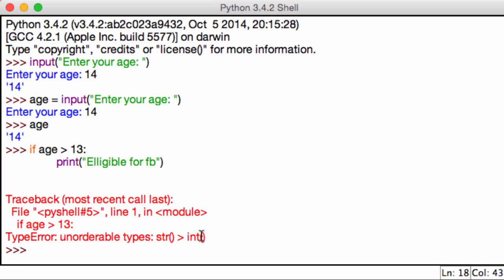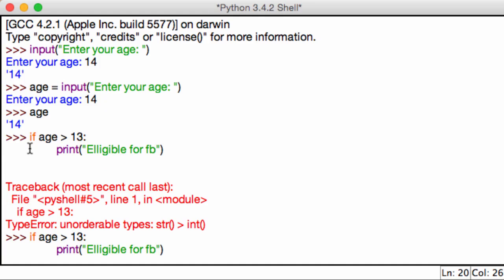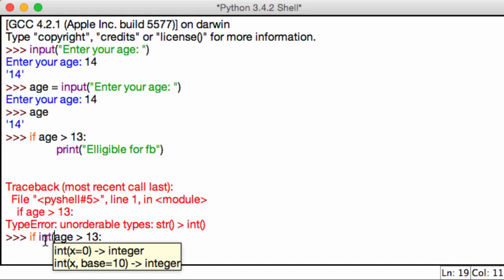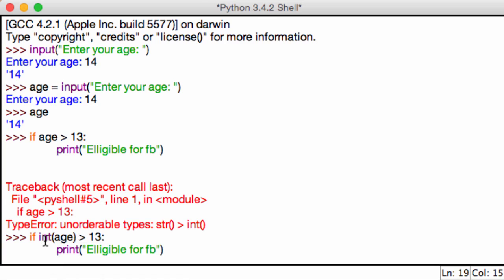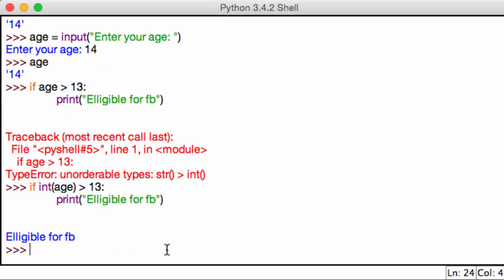What we have to do is we have to convert our string right now. As you can see, when we printed out age, it came as a string, so we need to convert it into an integer. So the function we use here is called the int function. So what I can do is in our age, before running this, convert the age into an integer. So right now our age is a string. It is basically an integer with quotation marks around it. The integer function removes those quotation marks. So now if I run this, eligible for FB.